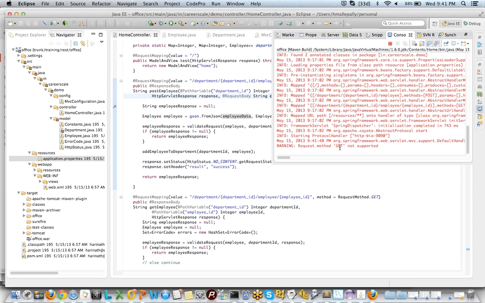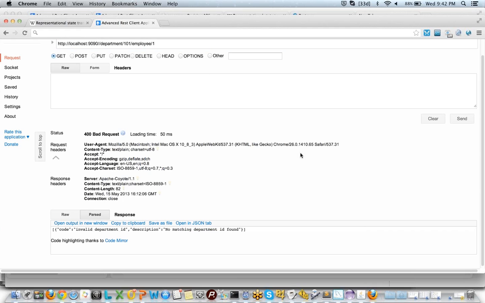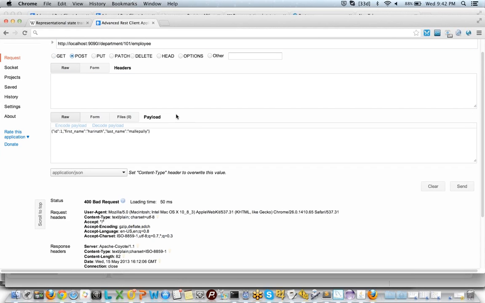Request method GET is not supported. That is fine. The requested method GET is not supported. That is good, because I was actually trying to hit this URL, and ideally I should be sending a POST request. Let us look at this.